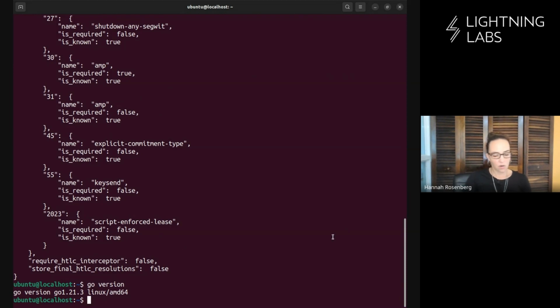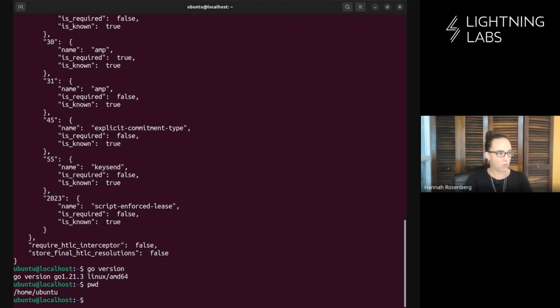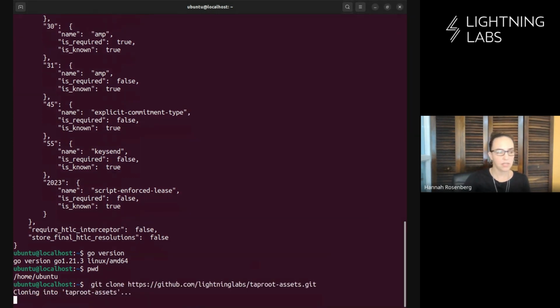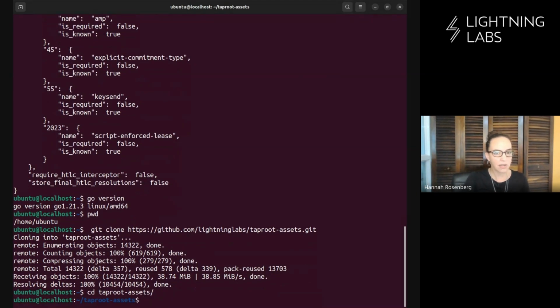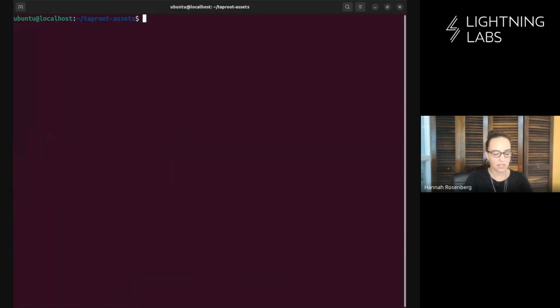All right. So here we are in the home directory of our Ubuntu user, and we will begin our install by cloning the repo. So let's do that. There we go, nice and quick. And we'll go into that directory. And we want to check out the latest version here. Okay, so we're in the Taproot Assets directory.